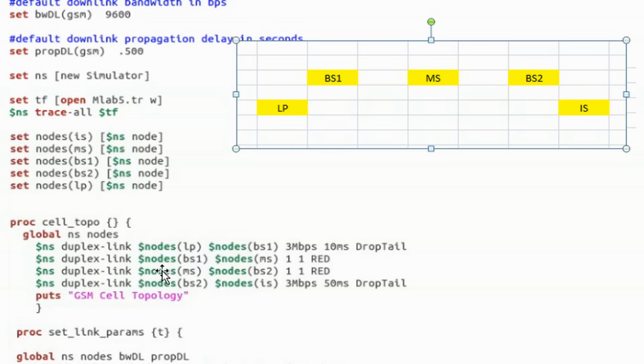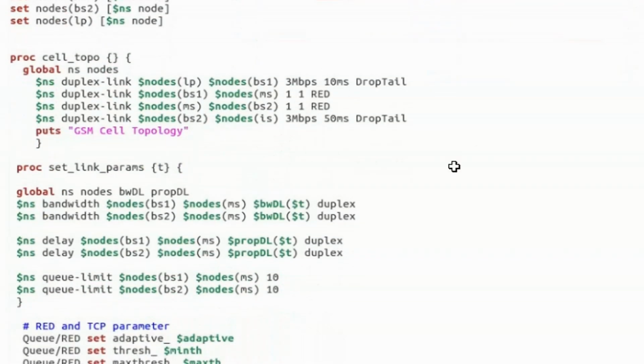What are they? This $ns is the simulator class, then the type of the link, source node, destination node, then the bandwidth of that link, the simulation time as well as the queue type. These are all the 7 parameters I'm using. I have set up 7 links. These lines are missing. Please assume the links between these two, as I do not have that diagram here. I'm just using this rough sketch, and then I'm printing GSM cell topology.